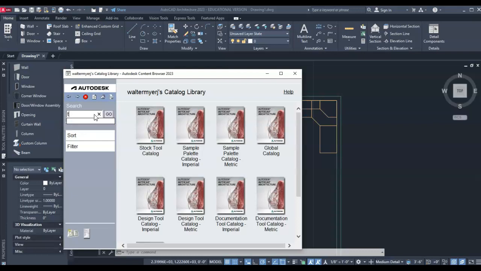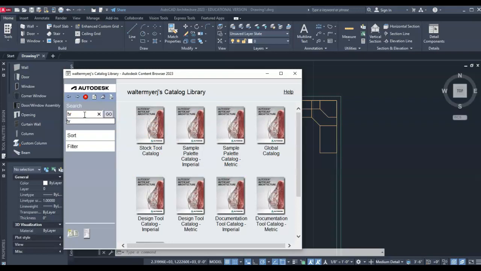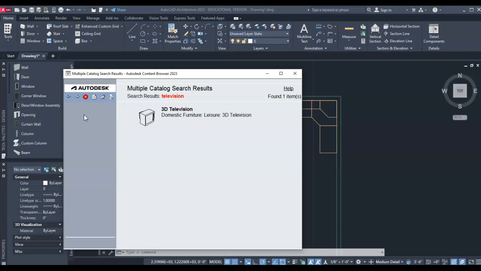TV. So if I search TV, and I go, too long. You also have to watch with your names. If you misspell something, nothing will show up, or what you're looking for won't show up. And there's certain things that are technically called something different.